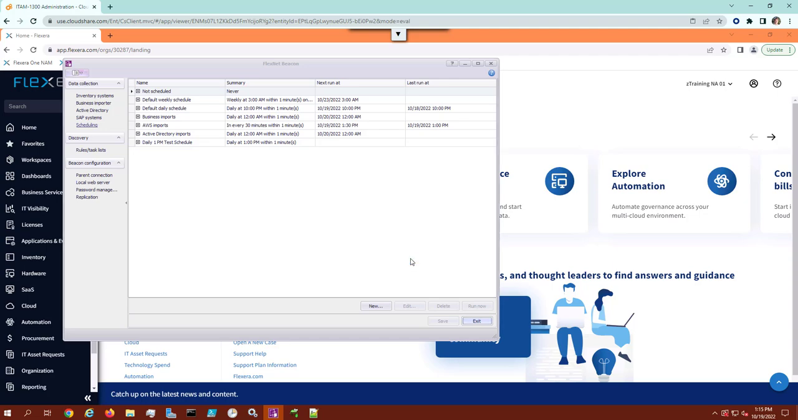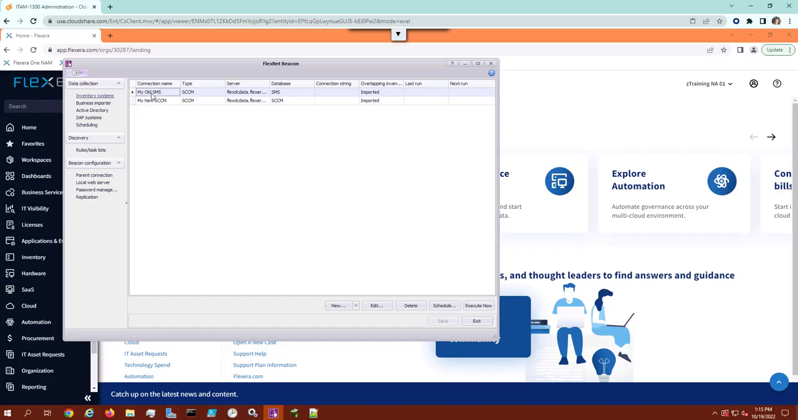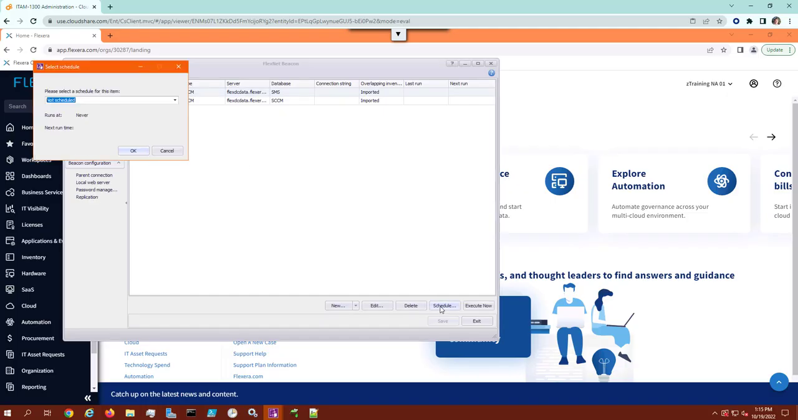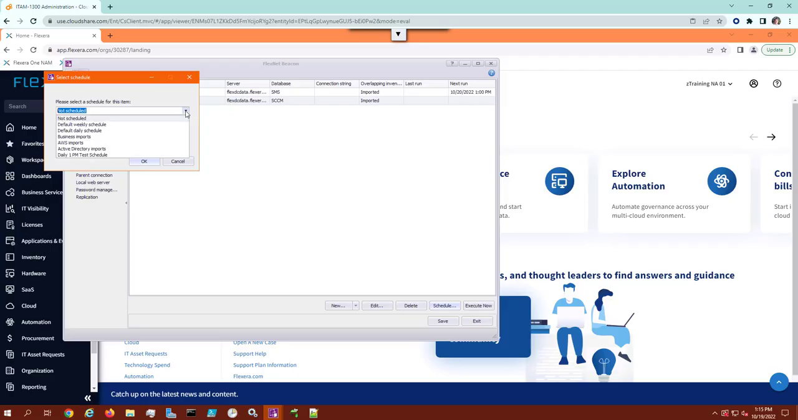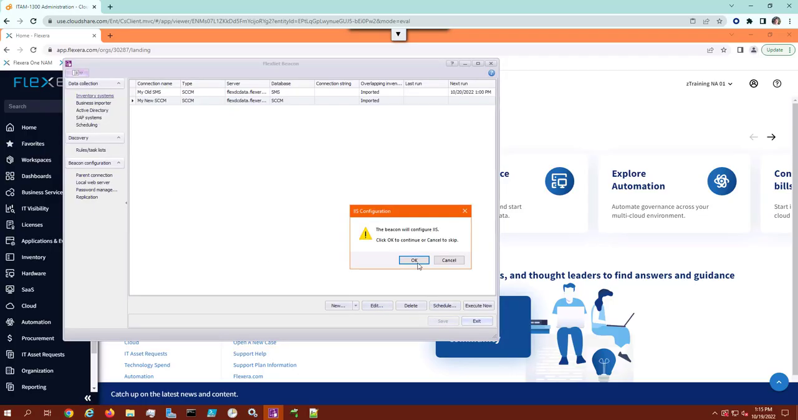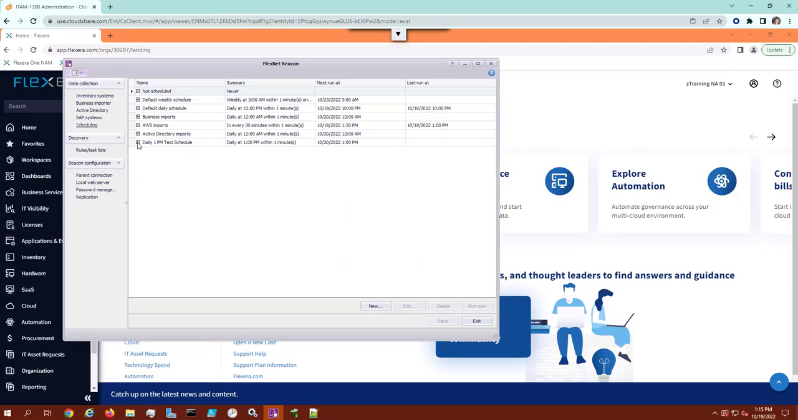Hit OK. So now I can return to Inventory Systems, select my connection name, click on Schedule, and in the drop-down, I could pick my new schedule. Daily 1 p.m. test schedule, hit OK. Then I can do the same thing for my new SCCM, click on Schedule, drop-down, select the schedule, hit OK, then hit Save again, hit OK. If I go back to scheduling, I can open up the daily 1 p.m. test schedule and I can see the connection names are now associated with that schedule.